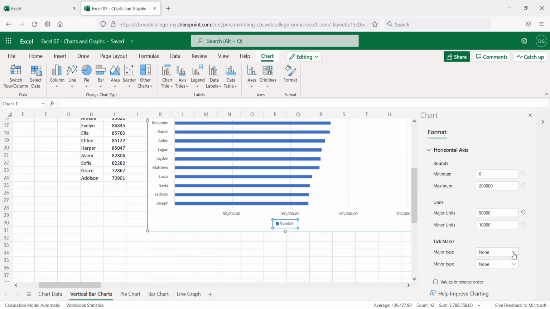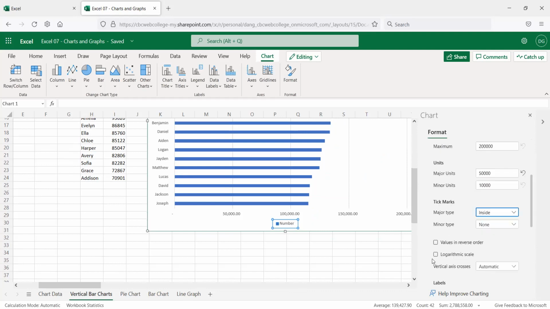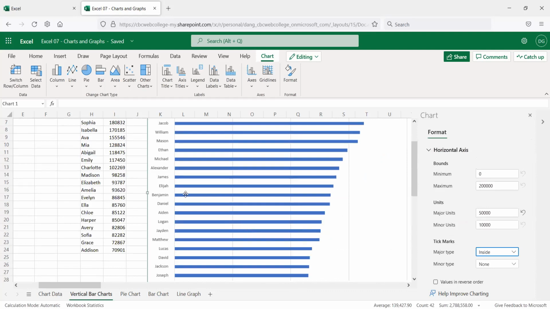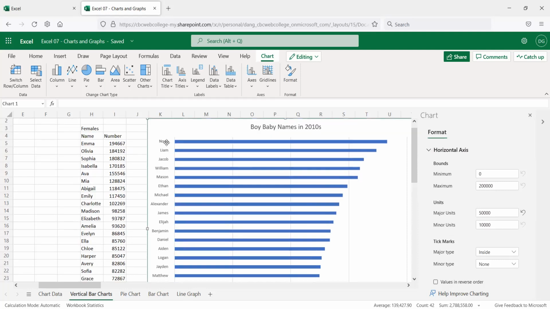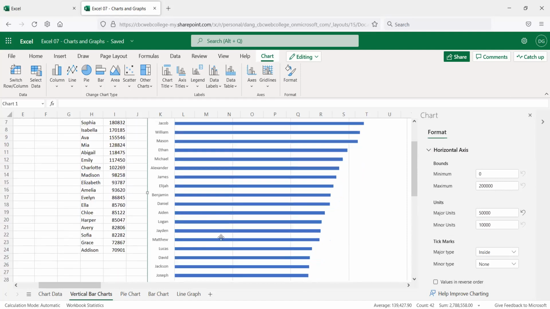So I'm going to turn on the tick marks on the inside. Now, when it comes to the names on the vertical axis, I don't have to do that because there's no intermediary between Noah and Liam, right? So they're independent and distinct, whereas the numbers down below, they are moving from one to the next and you're counting across.